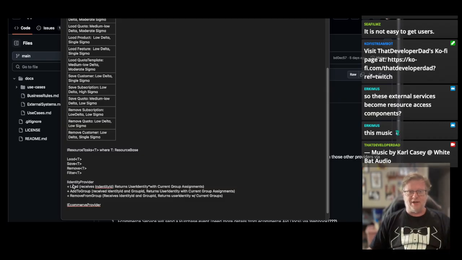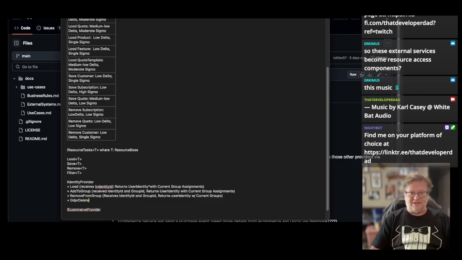So identity provider, we got a load, we add to group, remove from group, plus, and I'm going to say GDPR delete. Receives identity ID, returns bool, returns error or nothing if successful.